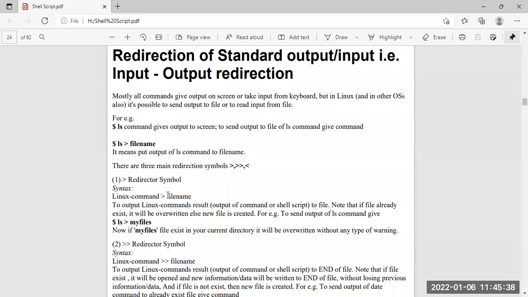Now there is a scenario: if the file already exists, what happens is that it will overwrite the data that was present in our file. Suppose there was previously some data stored in that file, but when we redirect the new output into that file name, it will delete the previous data and store the new one. So the data will be overwritten and we cannot get back the previous data. And if the file is not present, a new file will be created. So this is the simple scenario.